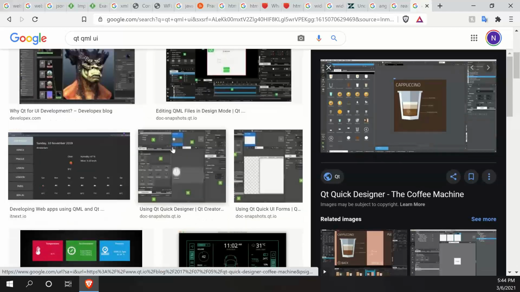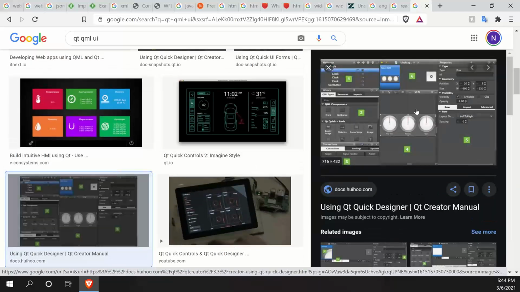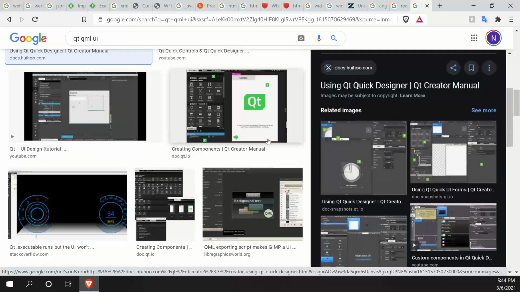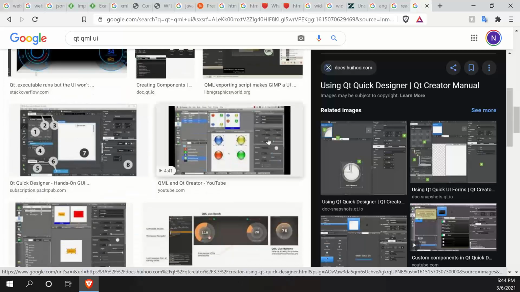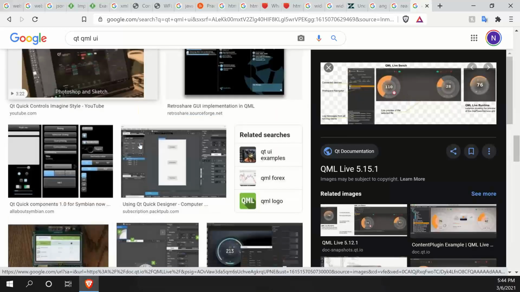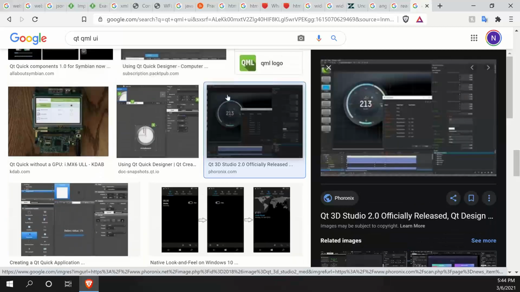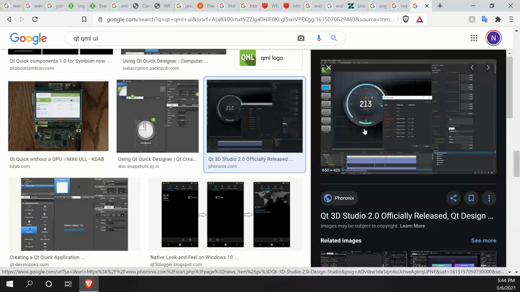So let's say you have something like this. Okay, so this module here that you're going to show up as a meter, and so on. So this is all using Qt-QML. Okay, something like this. Or maybe, okay, this is a perfect example actually. So you can see this. This is a meter here.